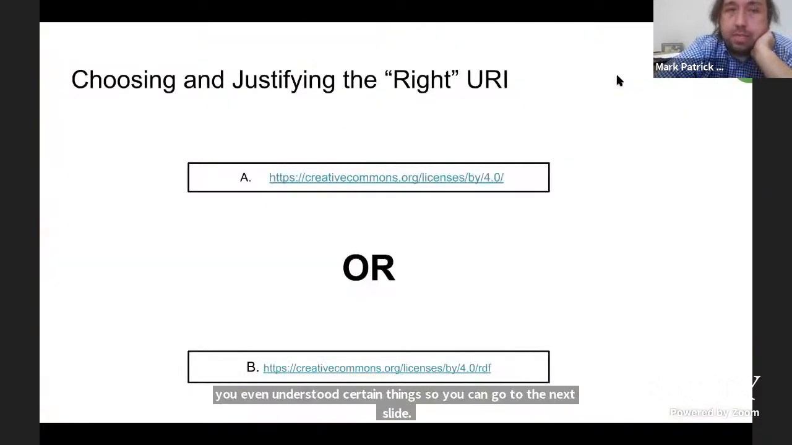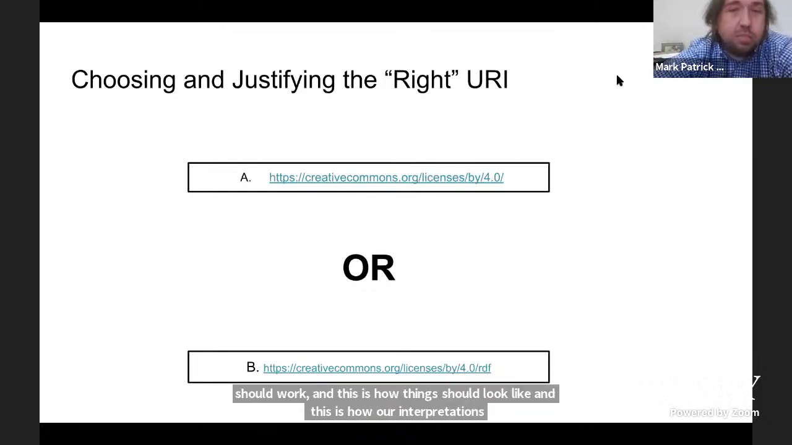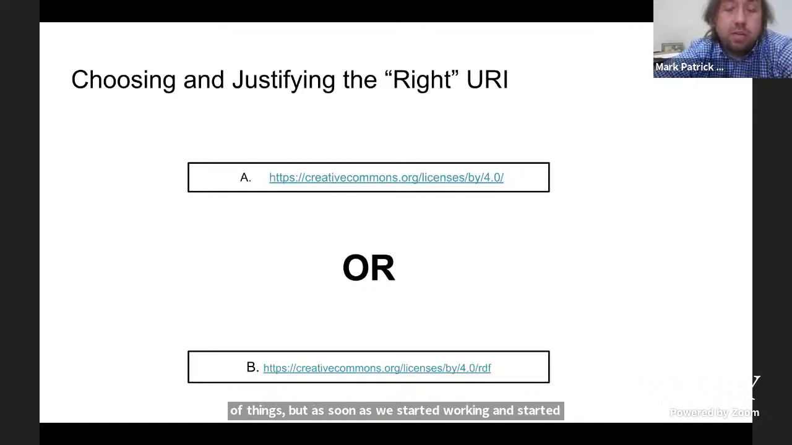But the first thing is just choosing and justifying the right URI. We created this crazy set of principles that were like, okay, this is how things should work, and this is how things should look, and this is how our interpretations of things. But as soon as we started working and started doing stuff, we immediately started to recognize that, hey, this isn't exactly how we thought things would be.